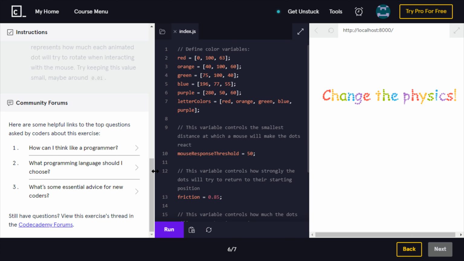What programming language should I choose? There's different reasons to choose different languages. JavaScript is generally a good one to start with. That's why this one is using JavaScript. That's why Codecademy uses JavaScript. And that's why so many of these teaching websites have JavaScript at least as one of the options, if not the main option. It's a good learning language.